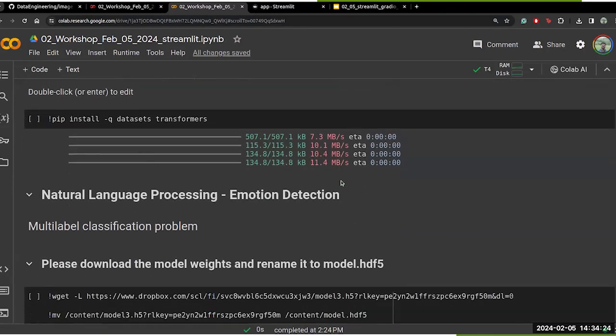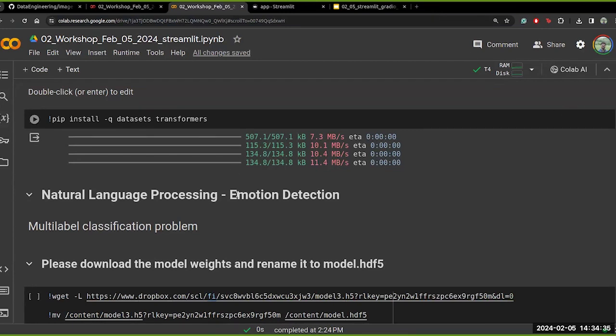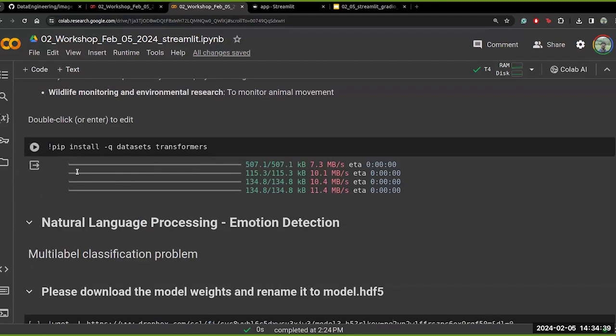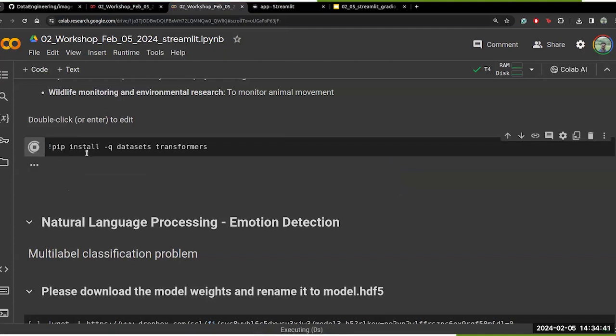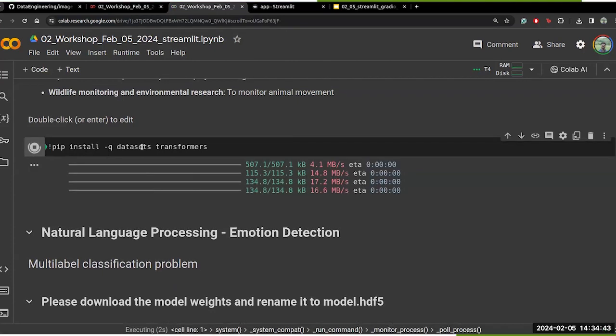If not, we will go to our next example, which is emotion detection in text. So before that, we have to install these two packages, so you guys can run the next cell.